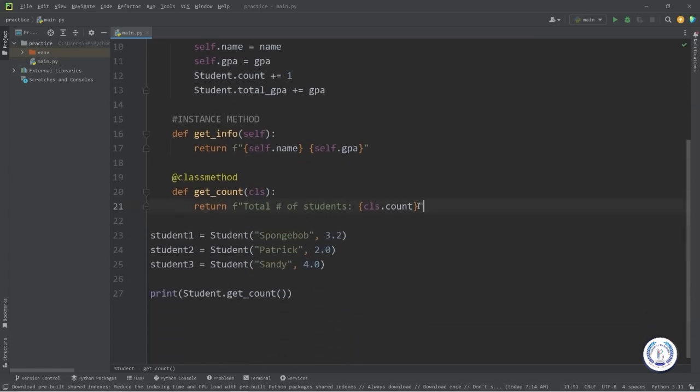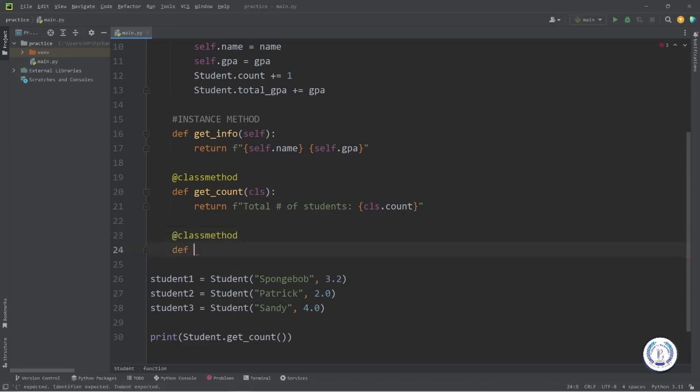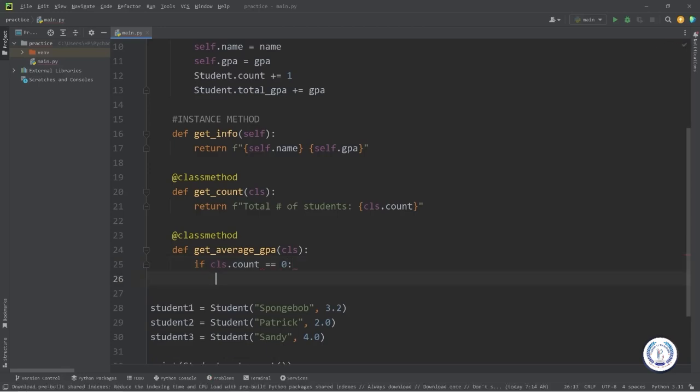We'll do that within a class method. To create a class method again, we need to use the class method decorator. I will define a method of getAverageGPA. The first parameter is CLS for class. I will check if CLS count, the count variable of my class, is equal to 0. That means if we have no students. If that's the case, we're going to return 0. Because otherwise we're going to divide by 0 and we'll get an error.